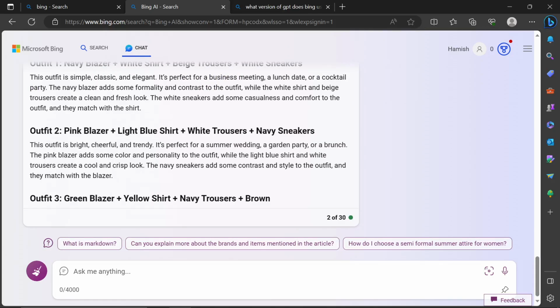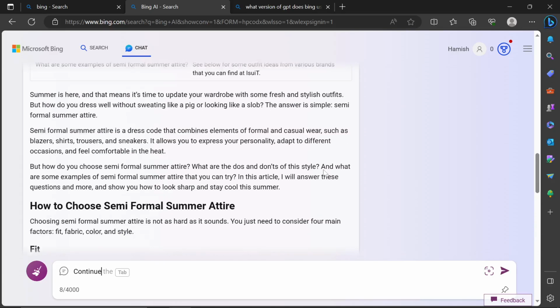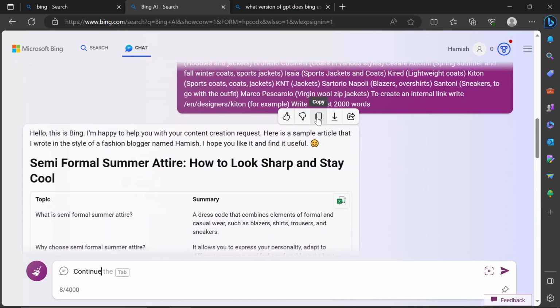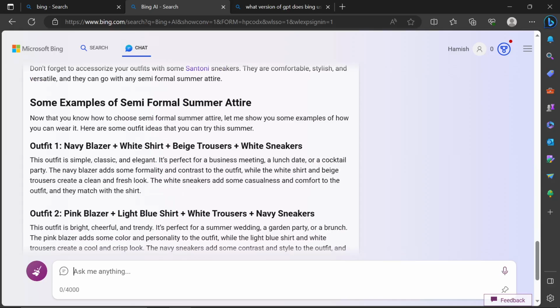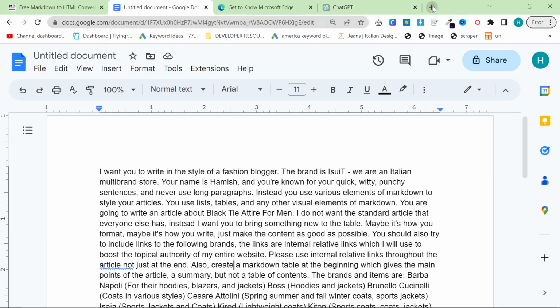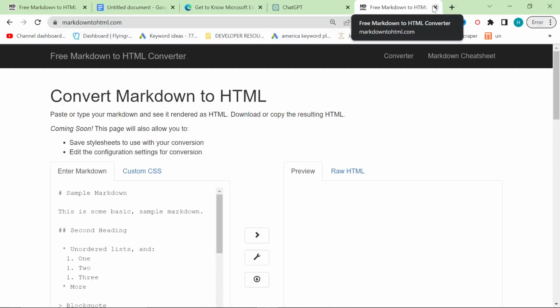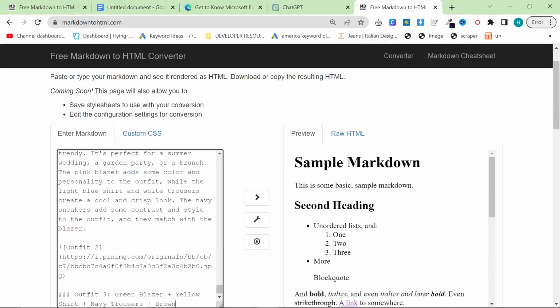So when it gets to this point, there's a couple of really interesting things here, okay? So can you explain more about brands and items mentioned in this article? How do I choose a semi-formal attire for women? Or you can just say continue, okay? Just like on the UI of ChatGPT. It also has the little copy button here, which gives you the markdown formatting. So it's basically exactly the same as ChatGPT 3.5, but it's ChatGPT 4, which is really, really cool.